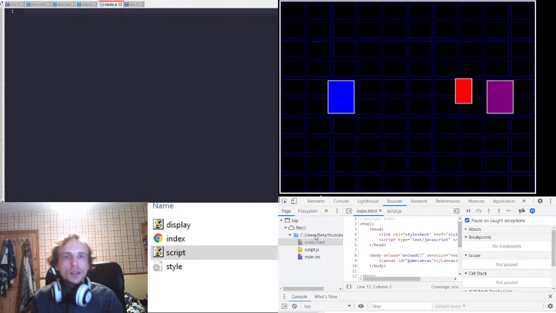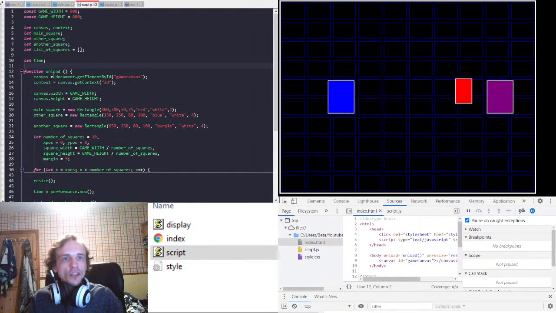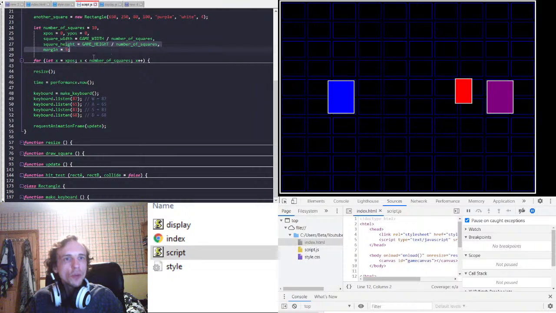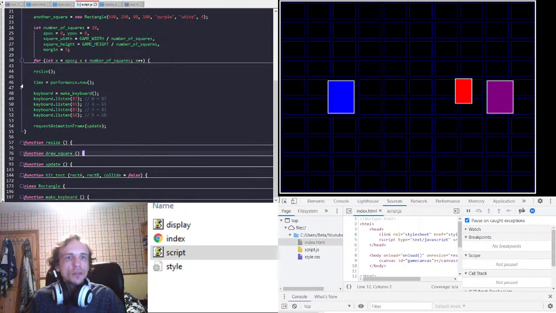To explain it, at the moment in our script file, whenever we add a new item in, let's say we want to add the main square or another square or a grid of squares in, we then have to go into this draw function, our draw square function, and we have to ask for all of these items to be drawn manually. And it's kind of inefficient, and I definitely want to step away from this so that we can scale it more into the future.